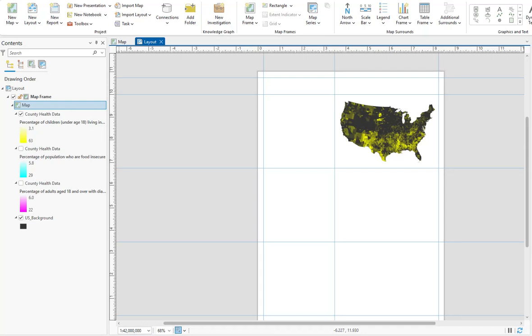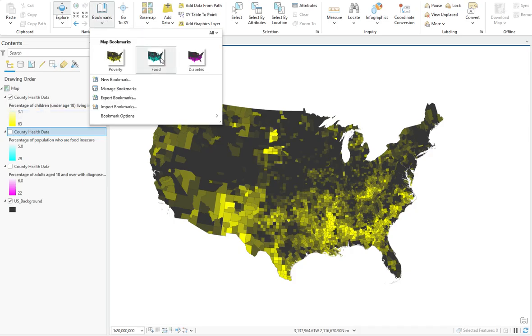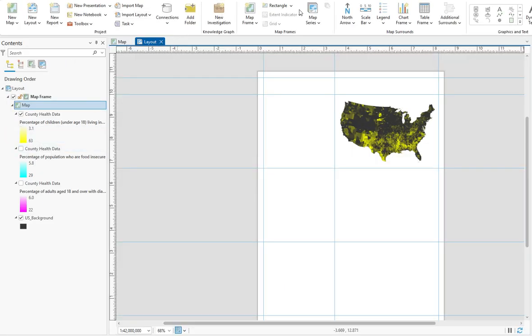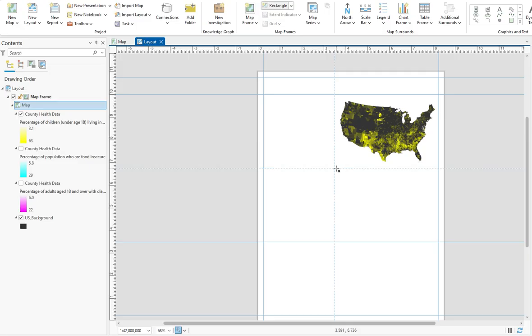Okay, so in our layout view, we have loaded in our first map. We want to put our second one here. So go back to our map, and I'll note that I made bookmarks of these three different data variables here. And so then I go to my layout, go to insert map frame. I'll enter my second one, which is the food access. Put in this box.